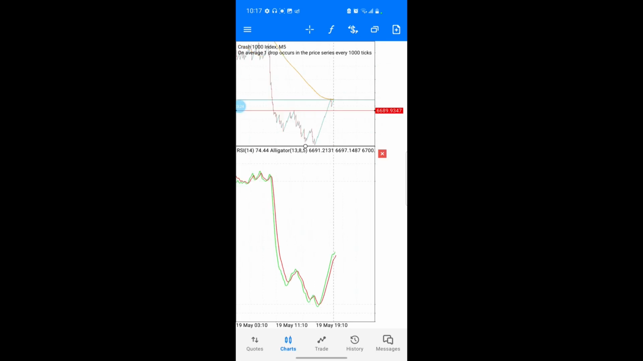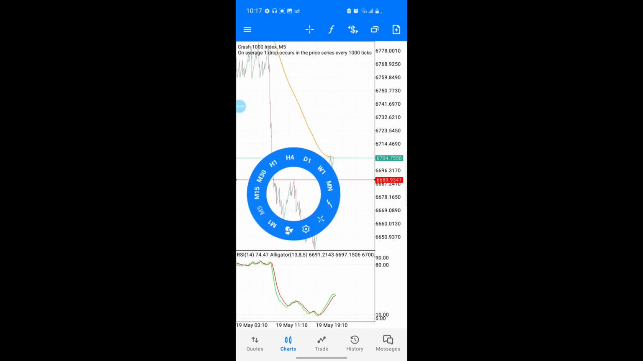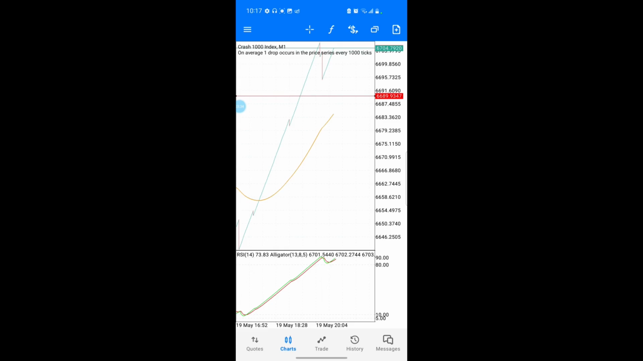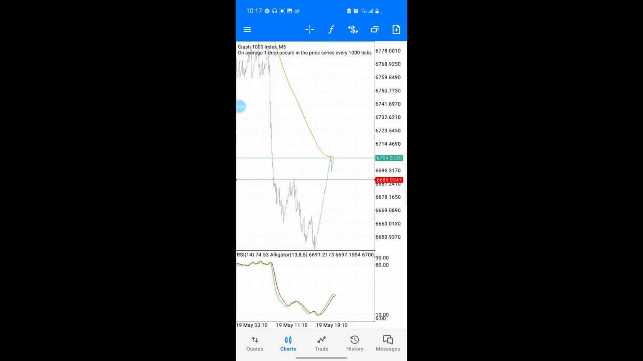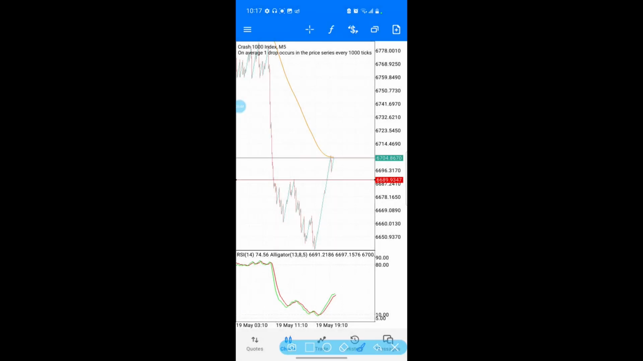So you've confirmed in your M15 that the trend is down. You come over here, your alligator is touching that 90 level. Then your entry is going to be in your M5. This is how you're going to be doing it. You want the market to come and touch this moving average here. You want it to come and touch that moving average.